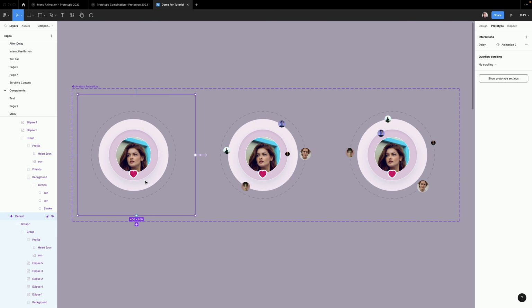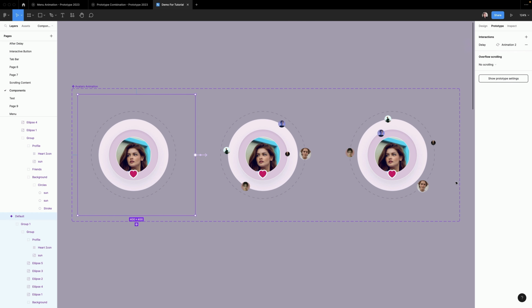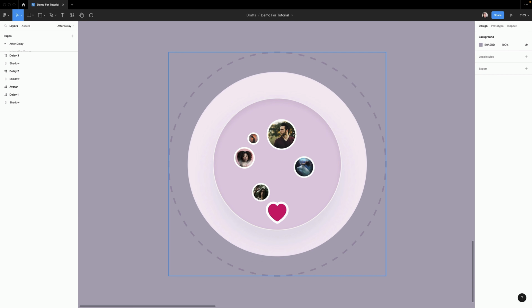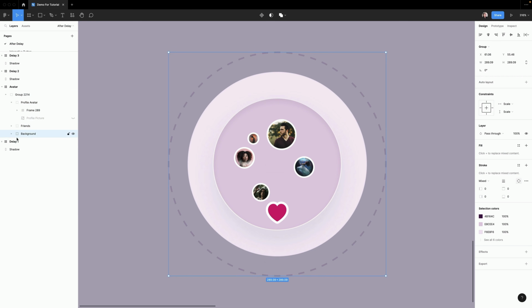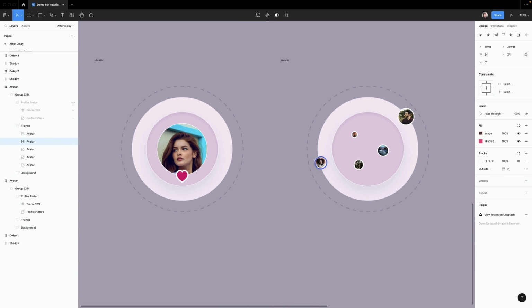We're going to use the same interaction using After Delay. So let's recreate it from scratch. Here is how I prepared my first design. The friend's avatar will be in the middle, and on top, I will add another circle with the profile picture to hide everything. Now duplicate the first frame, hide the profile picture for now, and move the friend's avatar outside of the middle.